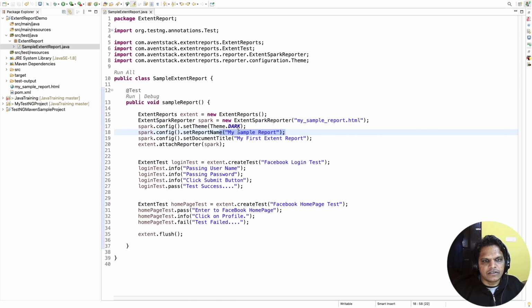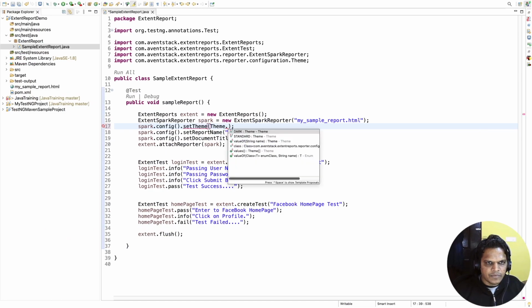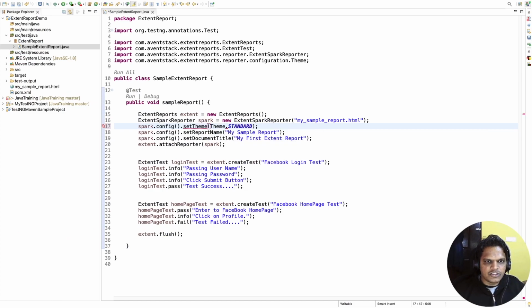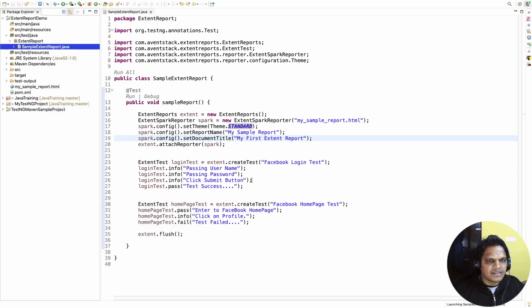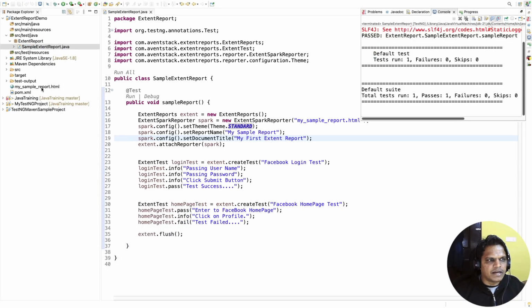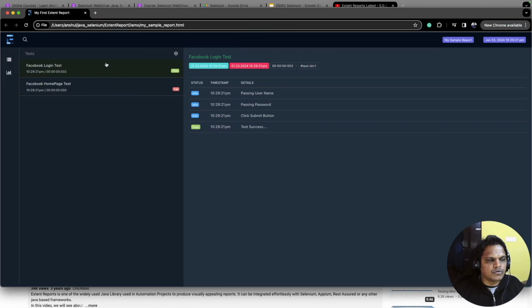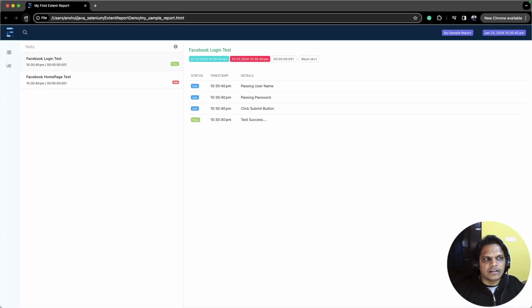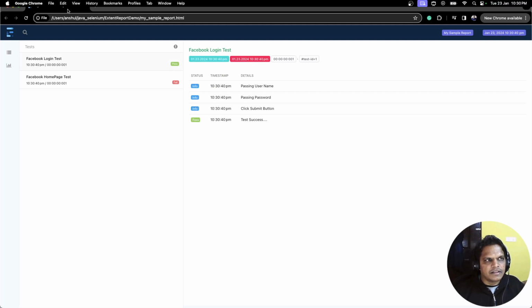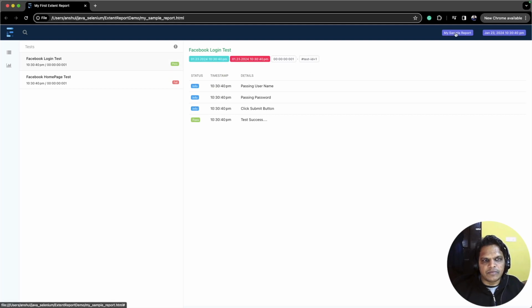If I change it, I will remove the dark, and let's choose the standard and execute this test case again. It will write up the same file, my sample report HTML. So I don't need to open the file again. I just need to refresh it. You see, the report theme is changed from dark to the standard one. The title is same, the report name is same.